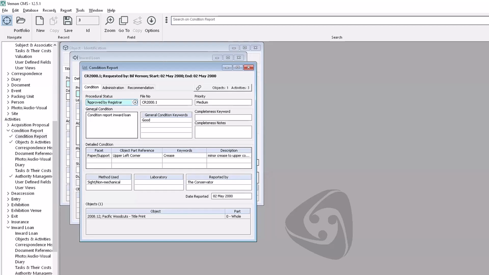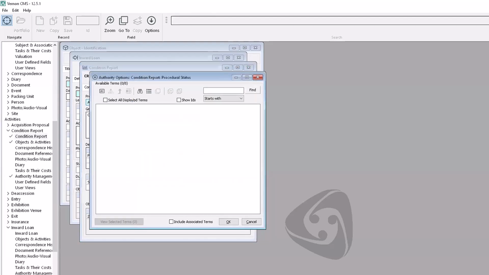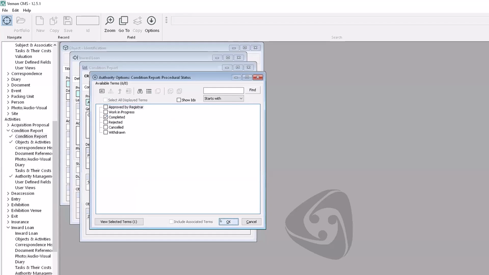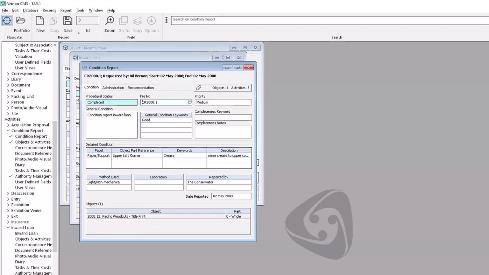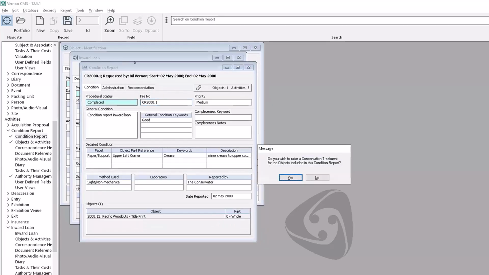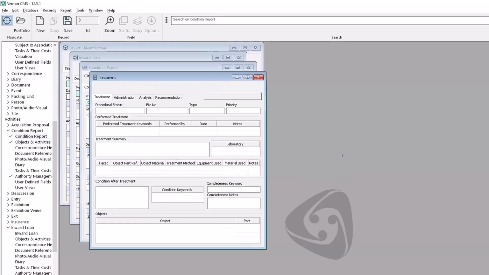So this condition report is approved by the registrar. The condition report has been done. So now I'll mark it as completed. And when I save that, the message comes up asking if I want to raise a treatment record for the objects. I'll say yes, and a treatment record will open automatically with the objects linked.